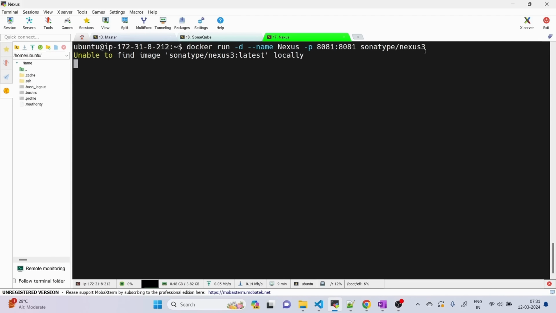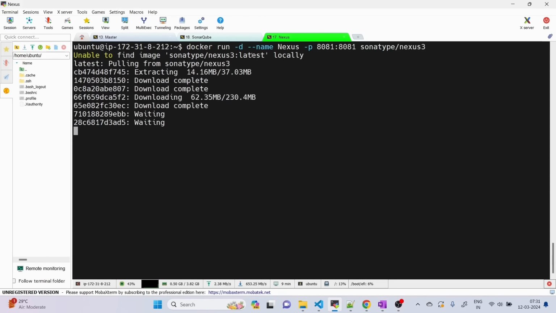And it's going to download. See, here I did not provide the tag or version. So by default, it took latest. That means if you don't provide the tag, it is going to download the latest version. And I'm fine with it, right?